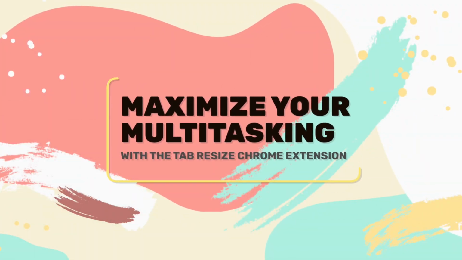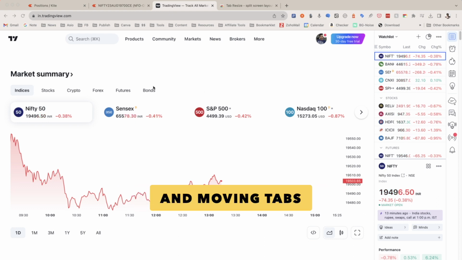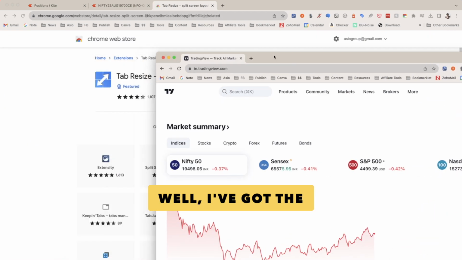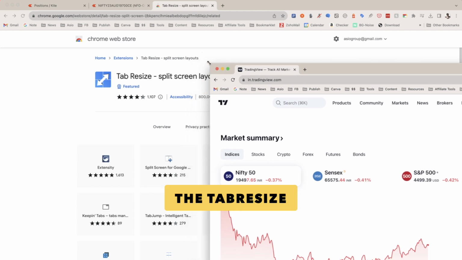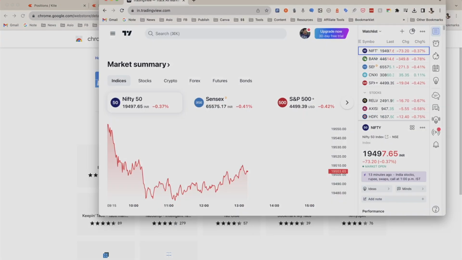Maximize your multitasking with the Tab Resize Chrome extension. Do you ever get overwhelmed trying to multitask with multiple browser tabs open? Constantly resizing and moving tabs around eats up time and mental energy. Well, I've got the perfect solution, the Tab Resize Chrome extension. Let me show you how it transforms multitasking.